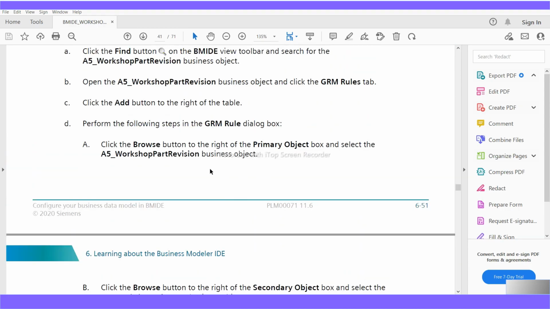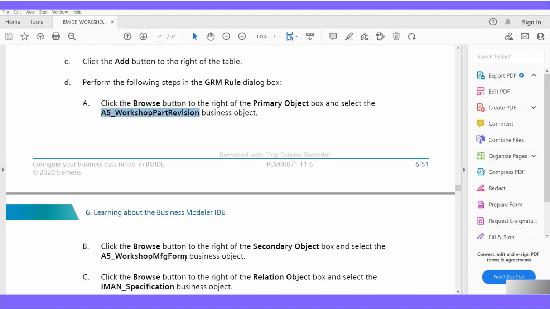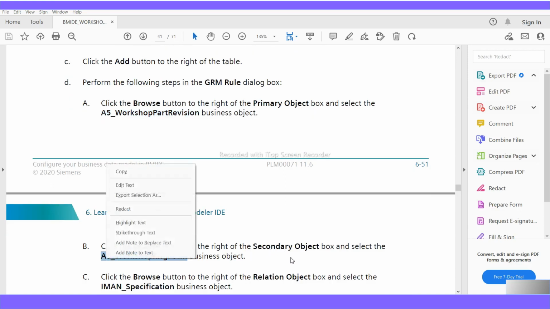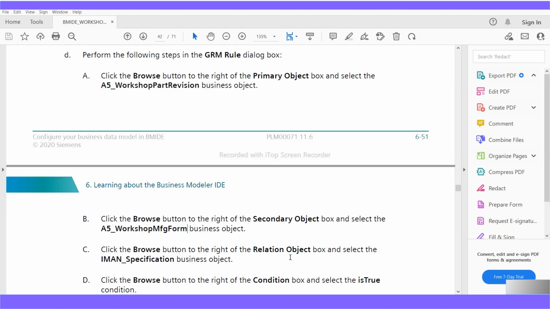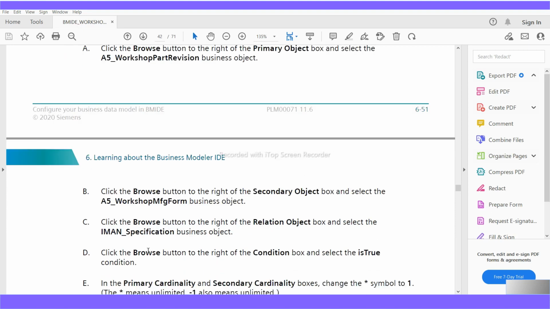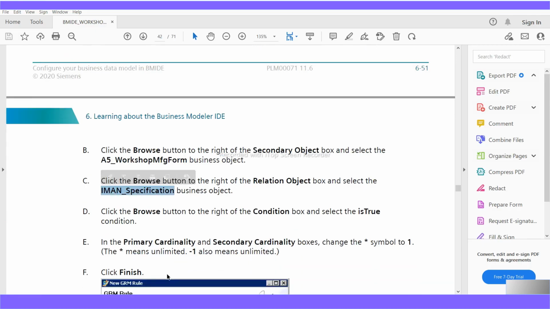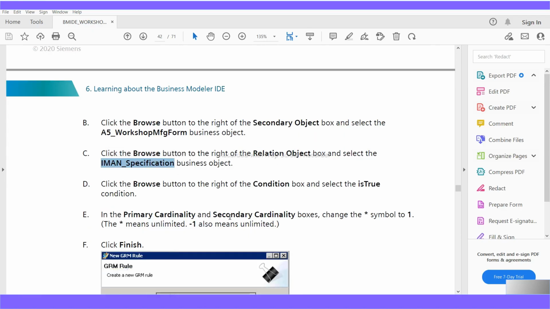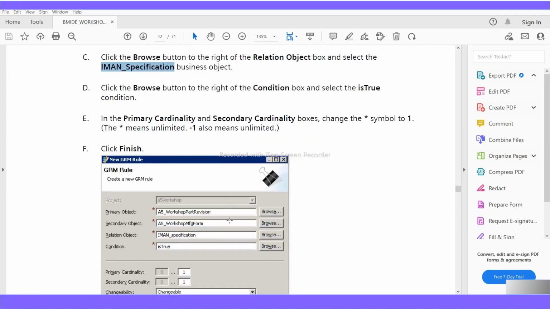In this case we have a primary object, it's a workshop part revision, because we are attaching to the workshop part revision. What is the secondary object? We have the workshop manufacturing form. Just now we created that. That is the secondary object only. Now which relation are you using to attach that form to the revision? That is the IMS specification. And the condition is true only. Primary cardinality, secondary cardinality, we need to set.